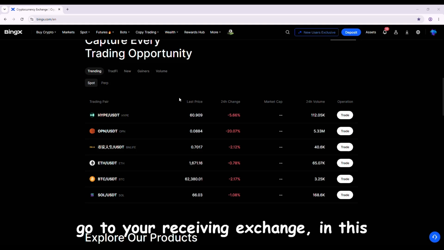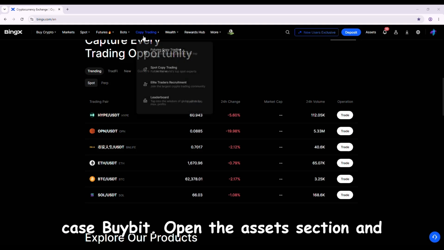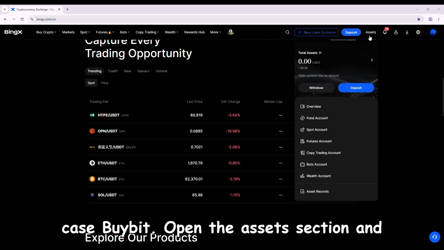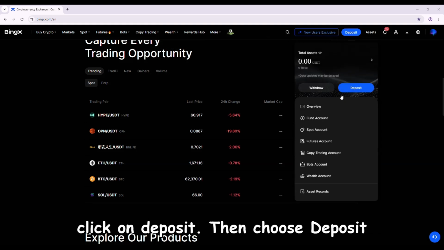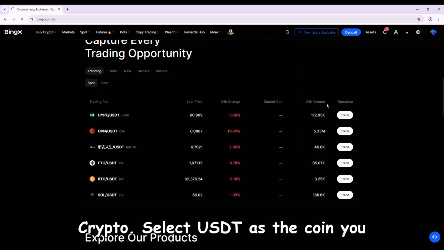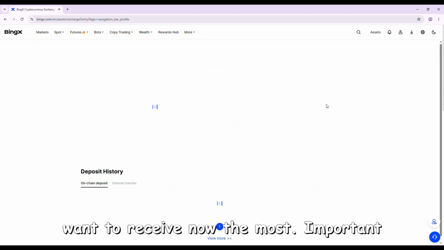First, go to your receiving exchange, in this case, Bybit. Open the Assets section and click on Deposit, then choose Deposit Crypto. Select USDT as the coin you want to receive.